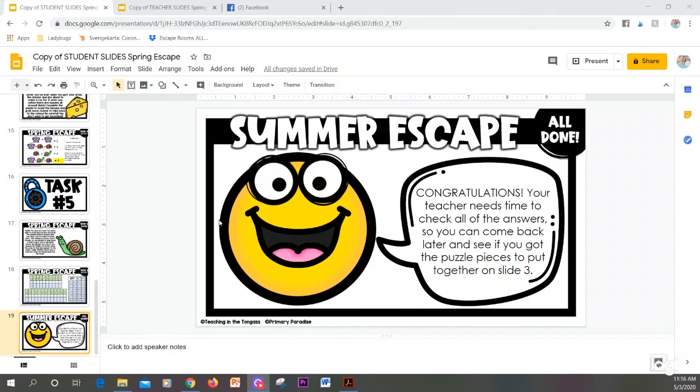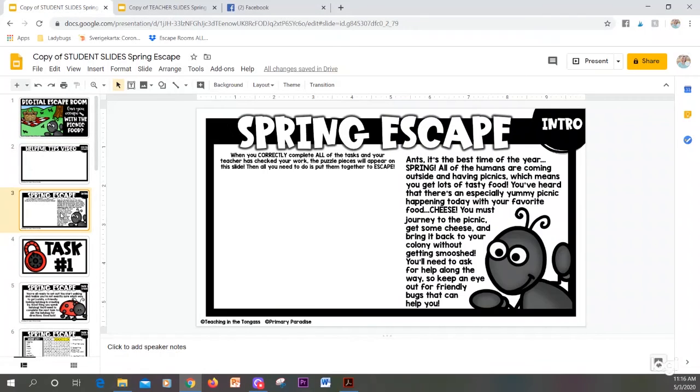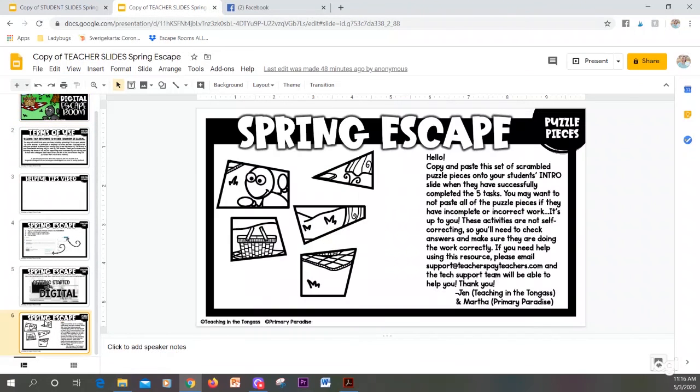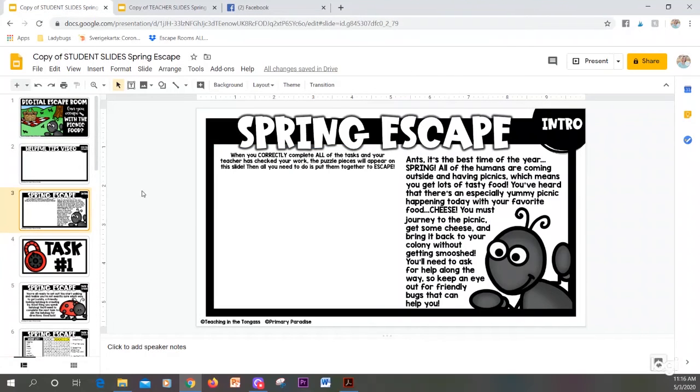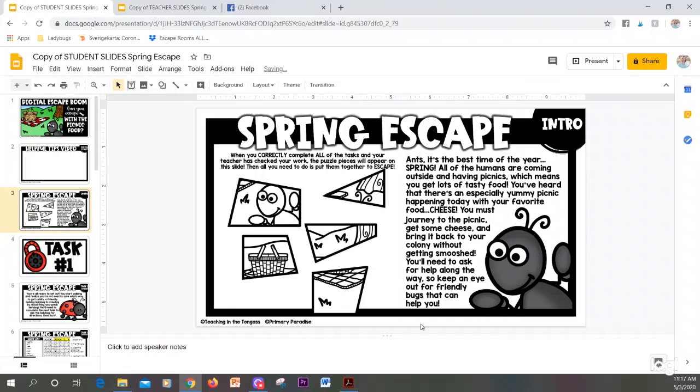Once they've turned in their assignment, you can check it, and then you can give them the puzzle pieces to put together. They will be pasted on slide 3 that looks like this. All you have to do is go to the teacher slides, scroll down, find the page with the puzzle pieces, copy the puzzle pieces by selecting them all and hitting copy, and then going back to that student's slides and hitting paste. It will put their pieces right there for them, and they can go ahead and put the puzzle together.